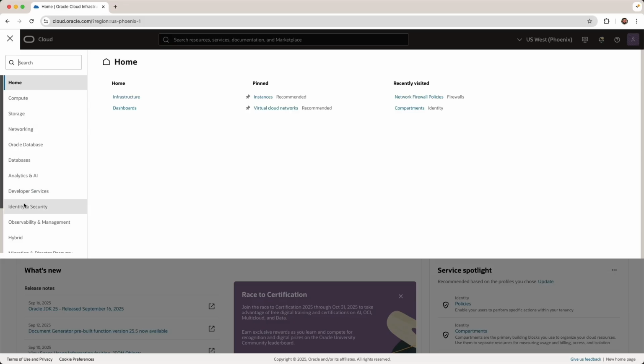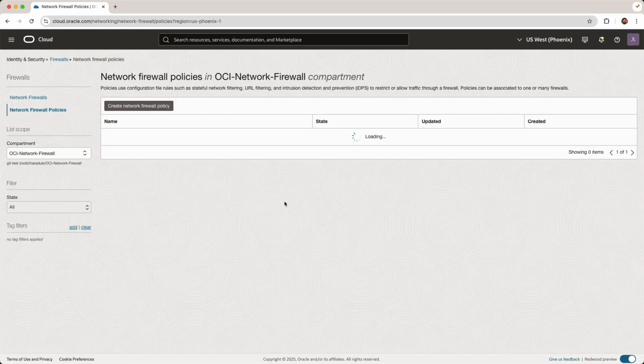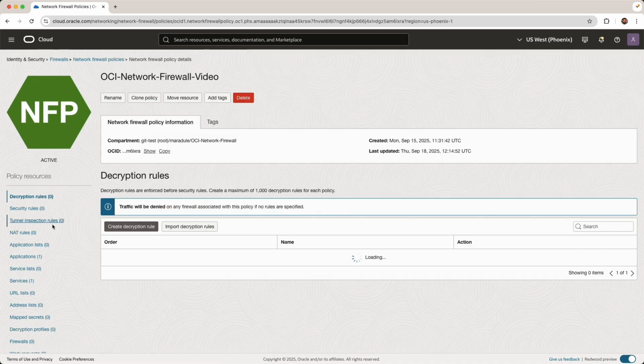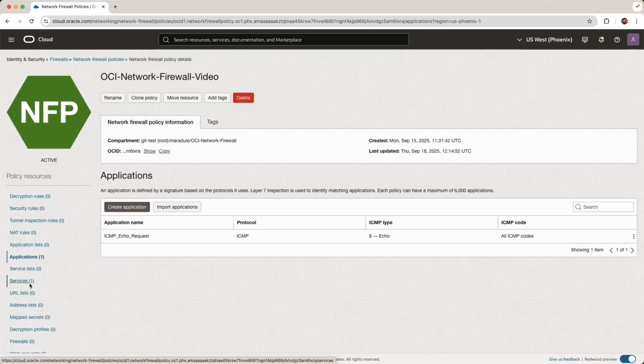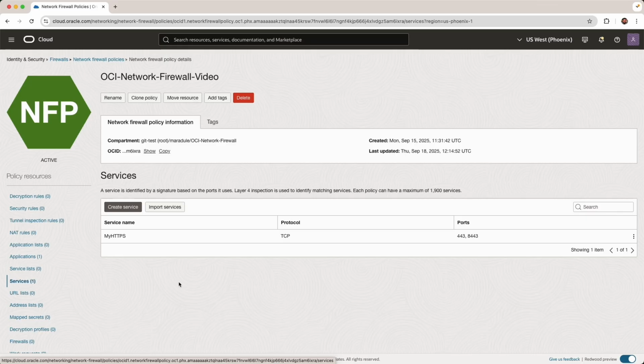Applications and services are the building blocks for OCI Network Firewall policies. They help to have precise and granular control over your network traffic. By understanding how these elements work, you will be well prepared to create cloud networks that are secure, scalable, and easy to manage.